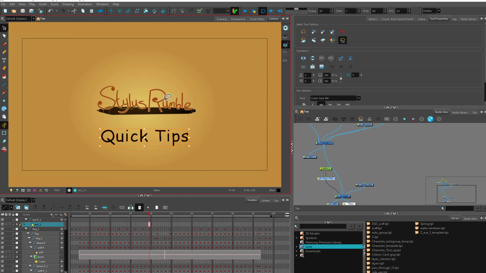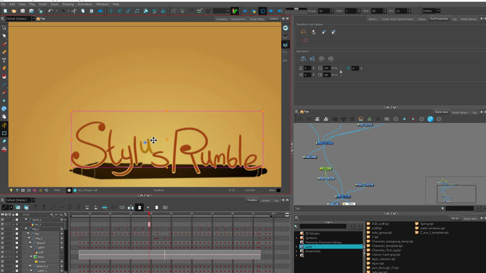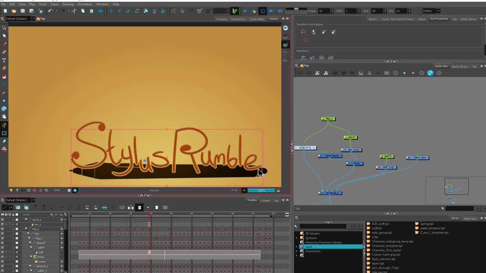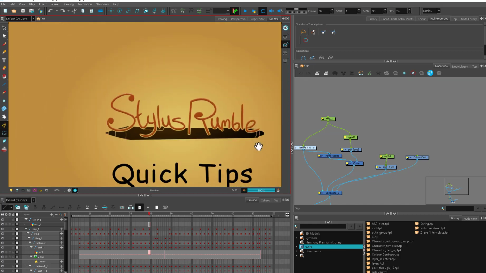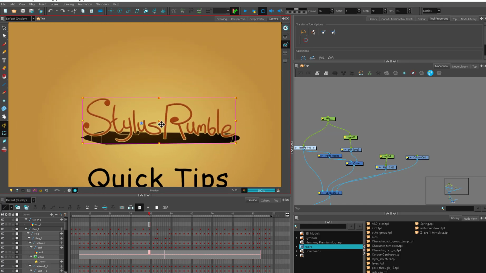So what I've done with Stylus Rumble, I've actually hand-drawn these letters. My font is a hand-drawn font. And each one is cutting the pen. So if I take this U away, you can see that it's got a little bit of a fat edge around so it can give you that outline. The Quick Tips doesn't need anything like that, but that was just done with a cutter. And all these guys are just animated into place.